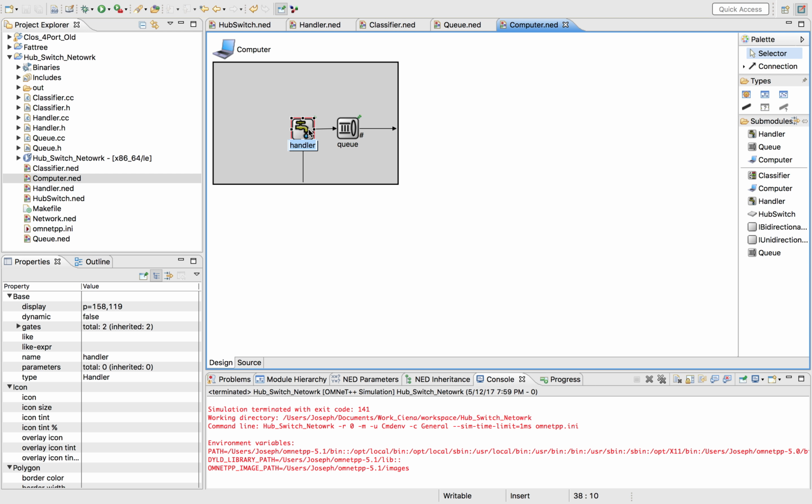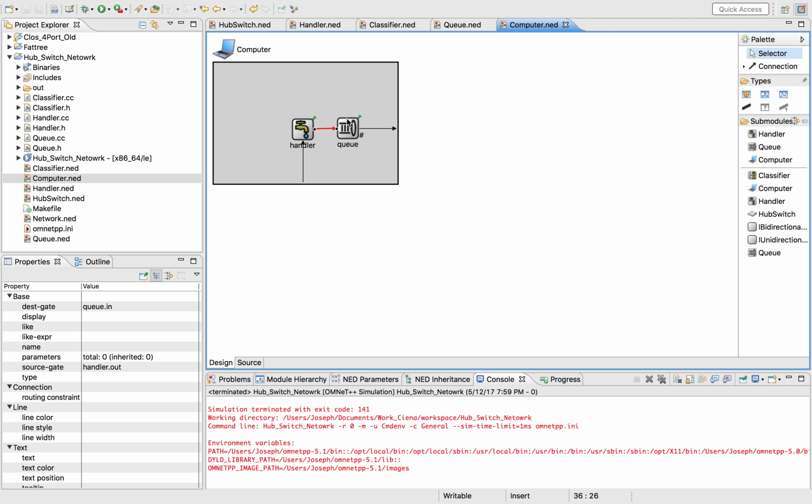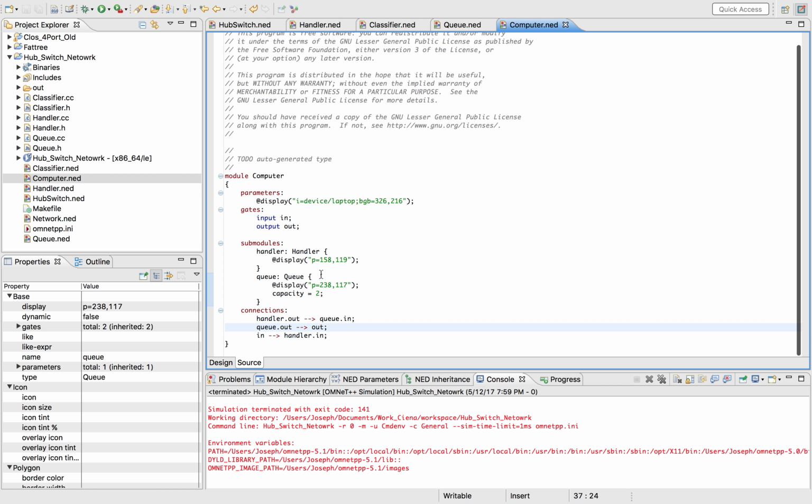And then here you have another out. So from your handler, it goes out into the queue, and then from that queue, it goes out through the out gate of the compound module or the main module.